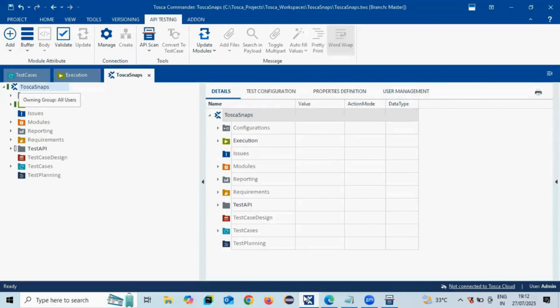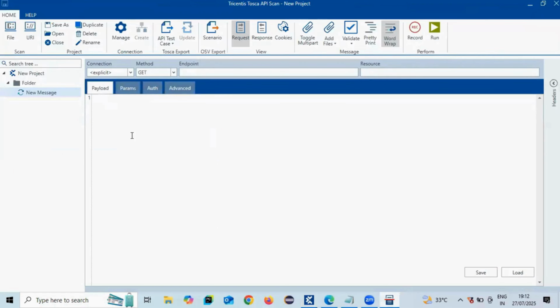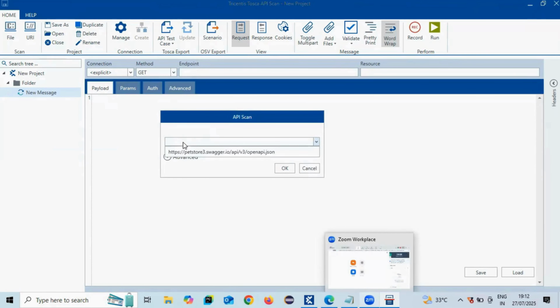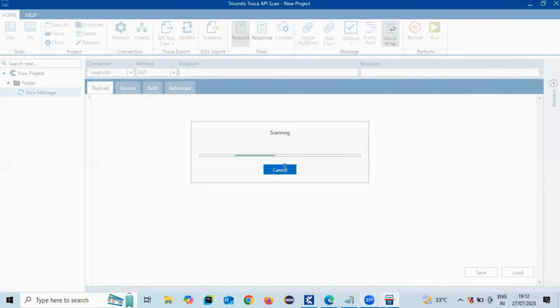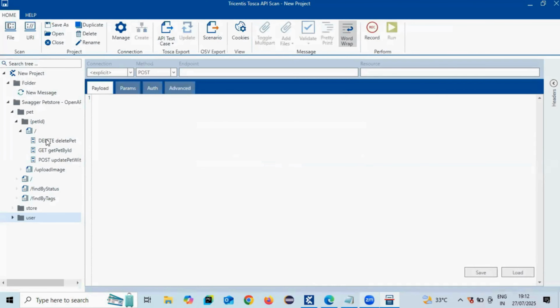Go to Tosca Commander. Click on API Scan. The API Scan window will open. Use the URI option, paste the URL which we copied from the Swagger and click on OK. All the requests available as part of this pet store are loaded over here. I'm going to use find pet by status.